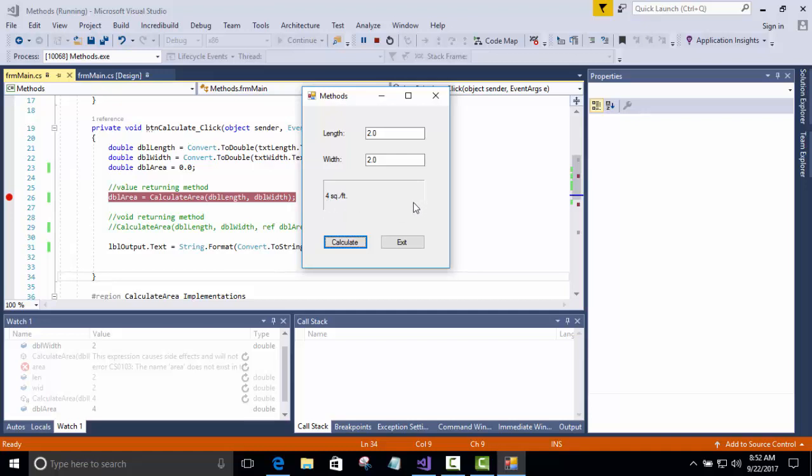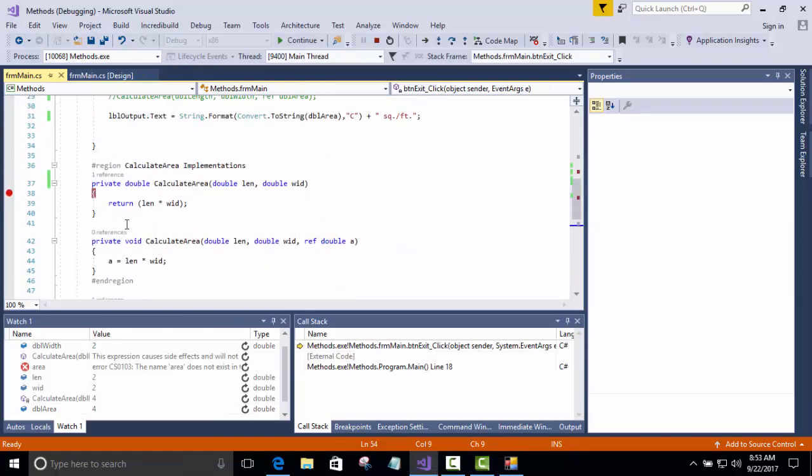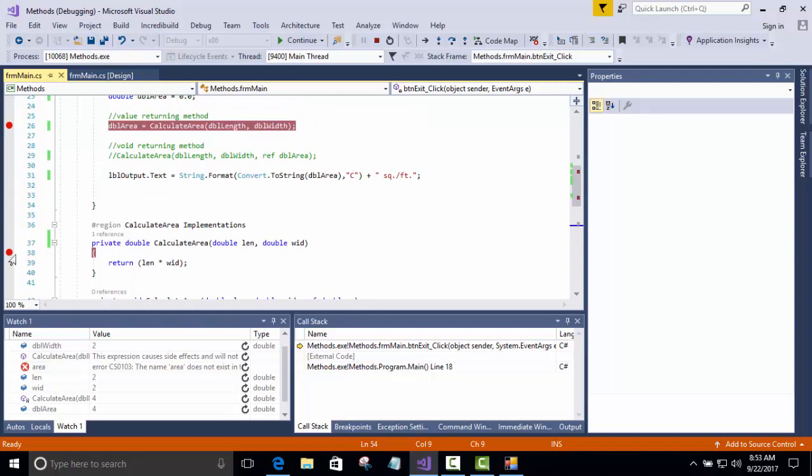See that? 4 square feet. There it is. All right. So there's that one. Let's exit this. So that's how a value returning method works.